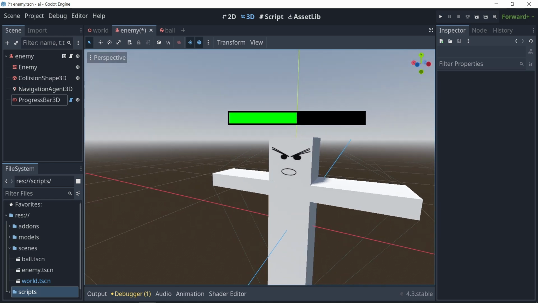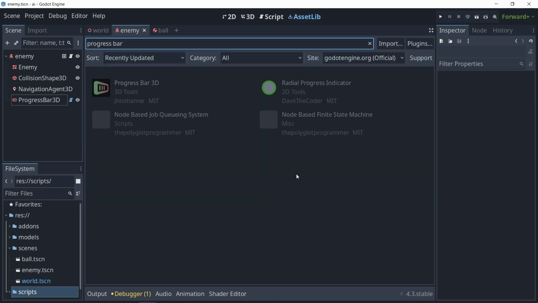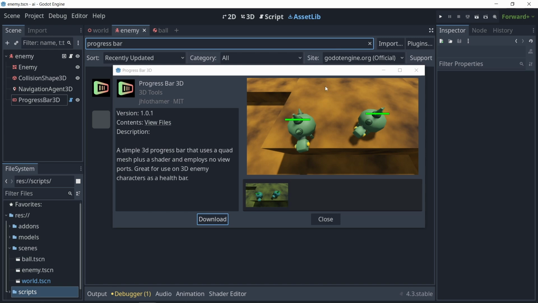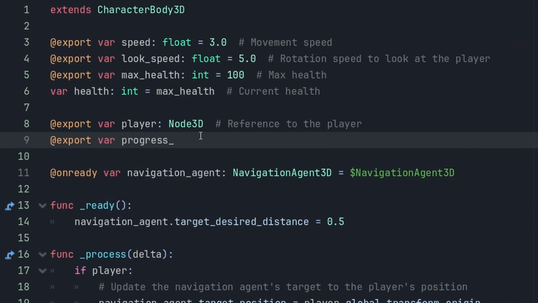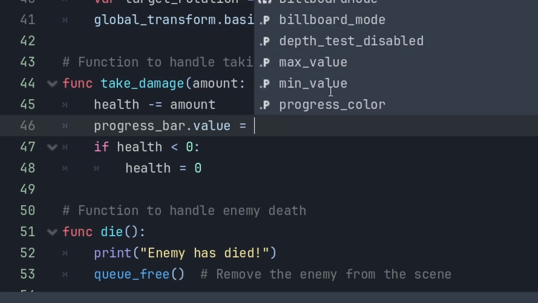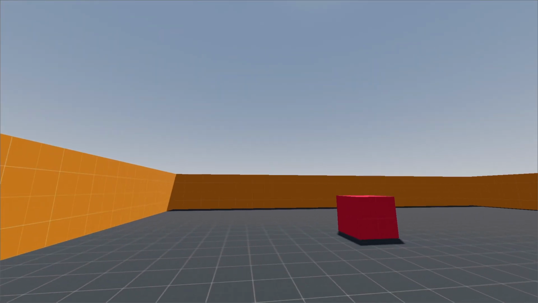Now, to add a 3D health bar, there is actually an add-on in the Godot asset library called Progress Bar 3D, which makes everything just much easier. Now, it works like a regular progress bar in 2D, but it's 3D. Here we go, we can shoot the enemy, and when it reaches 0, the enemy dies.